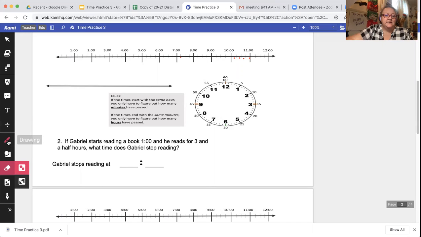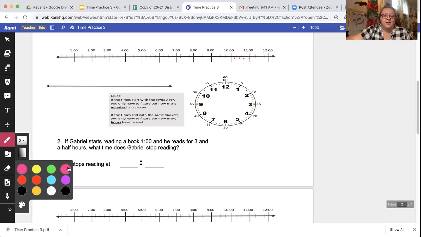And I am going to need something to write with here. So I'm going to go over here with pink because I always end up using pink. Okay. So we're going to use our blank number line. That's this guy right here. But first, let's take a look at our problem. So we're going to start at 1 and he reads for 3.5 hours. So imagine Gabriel sitting there reading, and we want to know what time he stops.